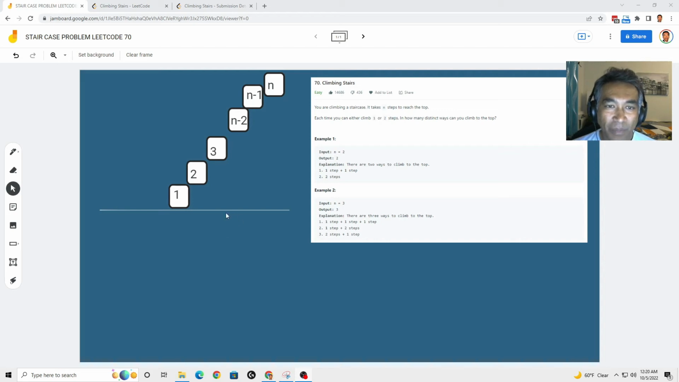Let's talk about a beginner level dynamic programming problem today. The problem is climbing stairs, and this is LeetCode problem number 70. I just copied it from here.